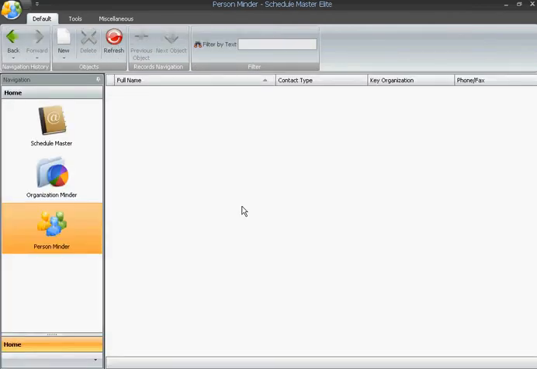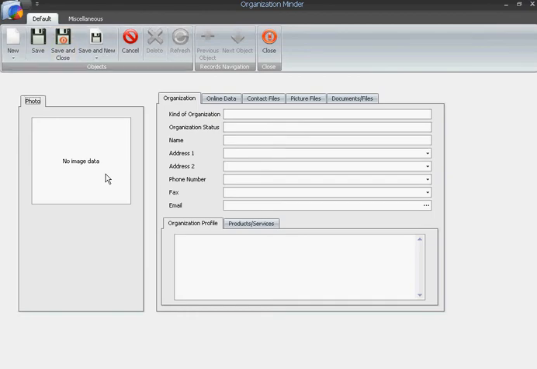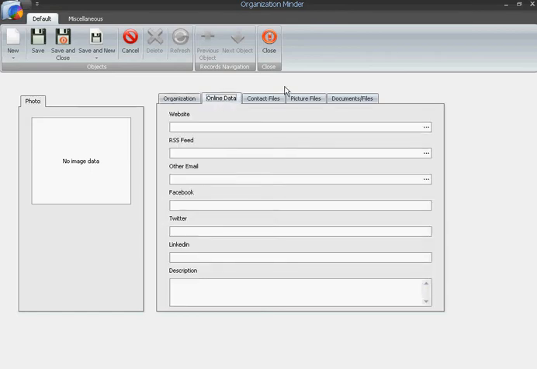Okay, now I jumped back to the main screen. We'll look at the Organization Minder. Again, there's a space for you to enter a photograph or some other image. This is the main data entry field for your organization. A tabbed menu allows you to enter online information.